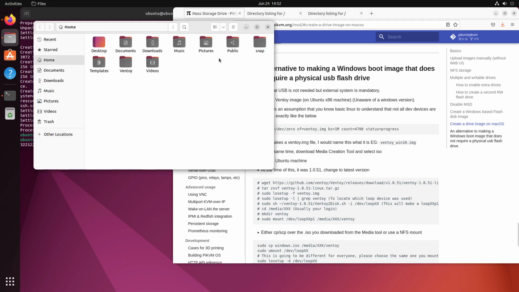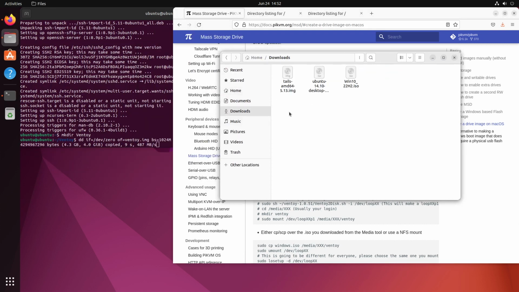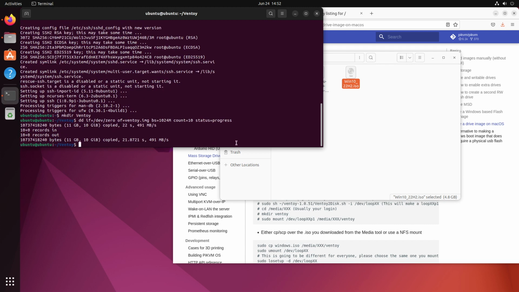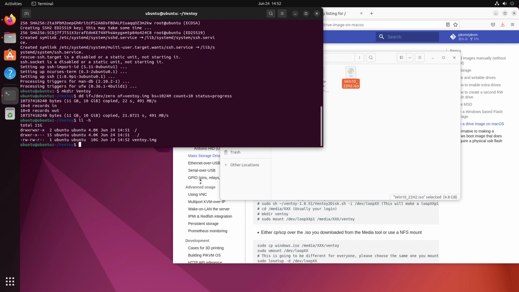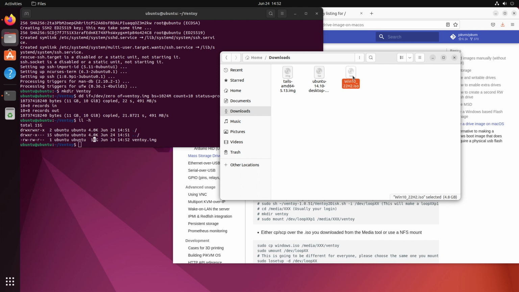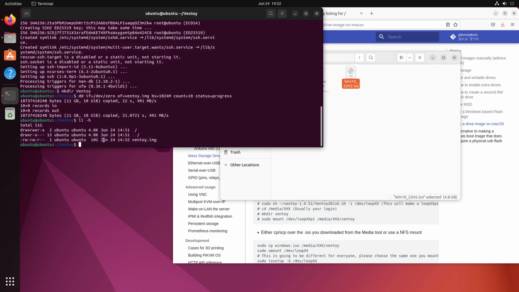I have already downloaded the images that I want to use. So I'm just going to put Tails on there, an old Ubuntu desktop, and our Windows 10 image. Once this finishes, I will make a note. Whatever size SD card you have for your PiKVM, make sure that this image is not larger than your available free space. So if we do an ls -lh, 10 gigs, this is the size that it's going to be. Even if I was only putting this one image on there, that's like 4 gigs, this image is still going to take up 10 gigabytes on your PiKVM.